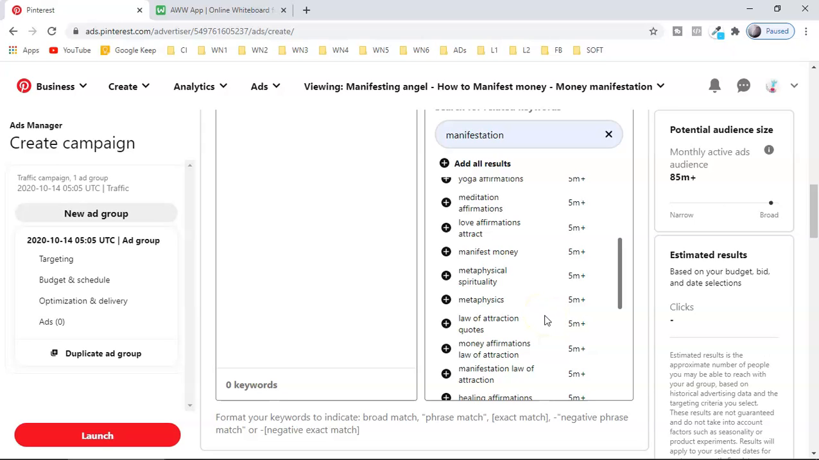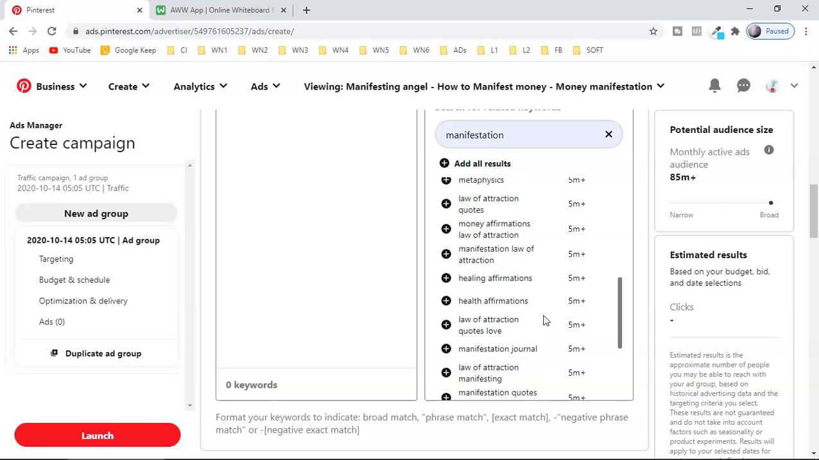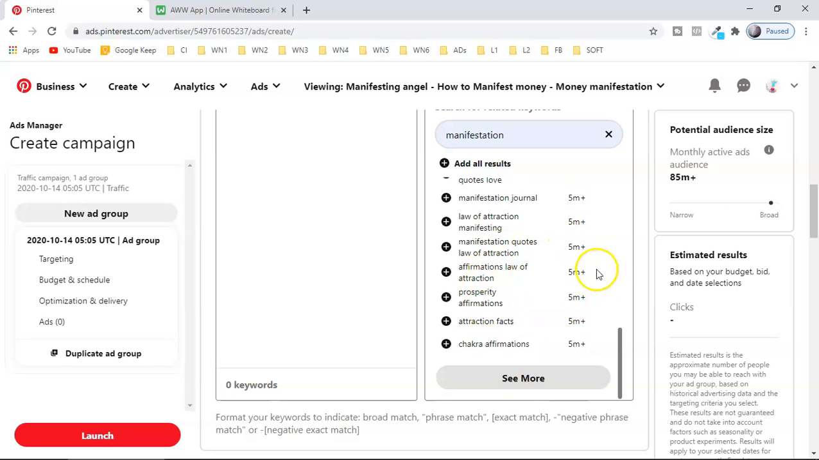We are going to do this again when we create the board and pin. That's how you're going to find all these keywords. I'm just showing you in depth how you can do different keyword searches with Pinterest. So this is one of the ways.